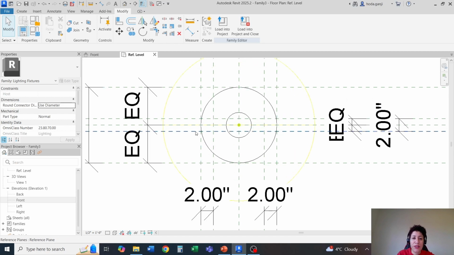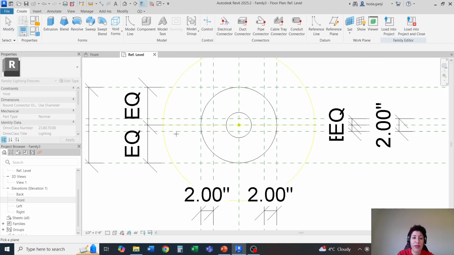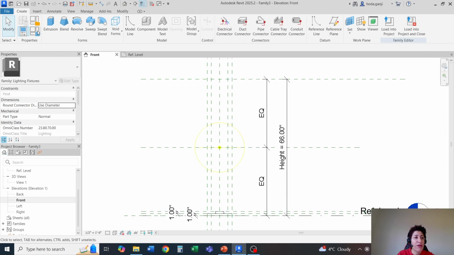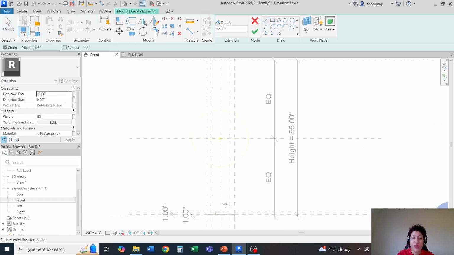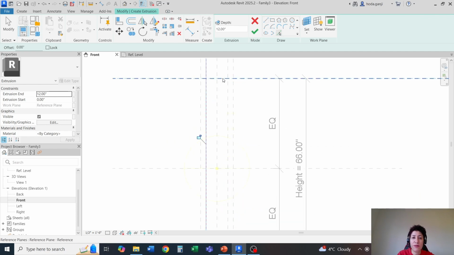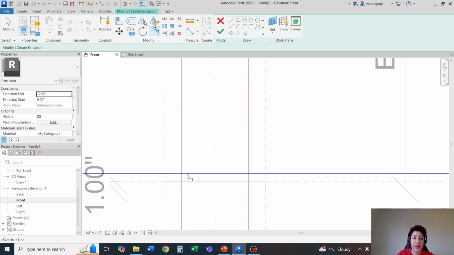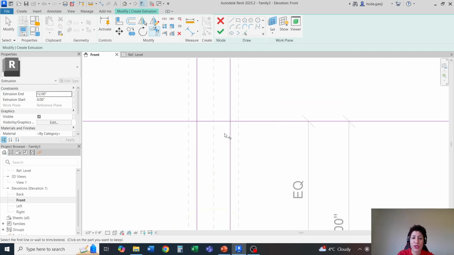Next, I want to pick this reference plane, and I'm gonna draw it on the front view. So I'll go with create, set, pick a plane, pick this one, go to front view, and here I'm gonna use an extrusion to create the main body of the lamp. I'm gonna pick this reference plane, this one, and this one, and trim them. So the edges of the rectangle are bounded to our reference planes.